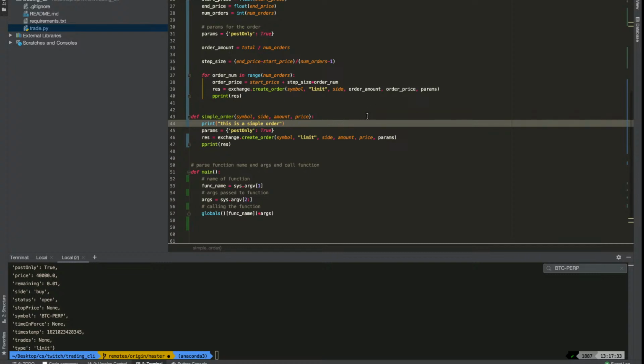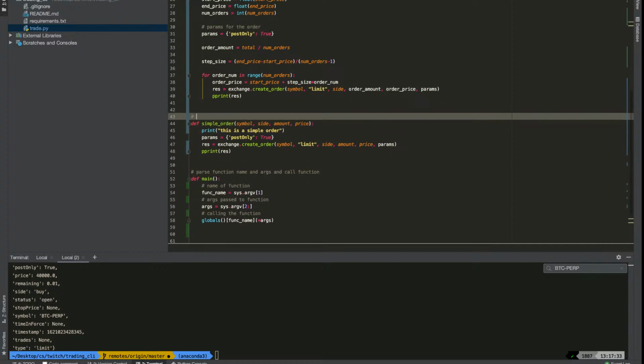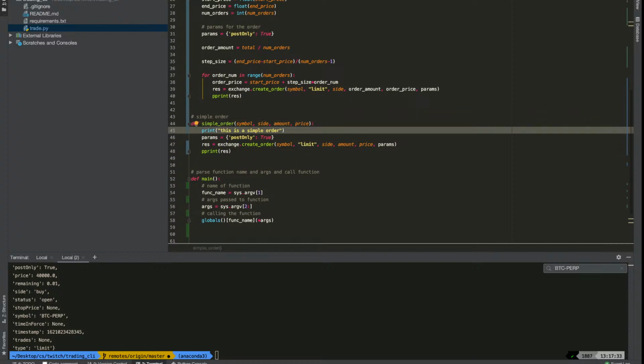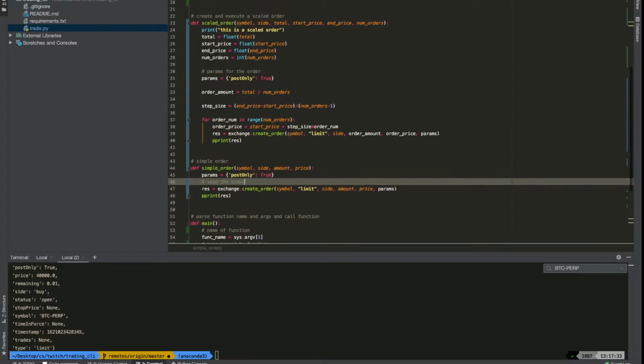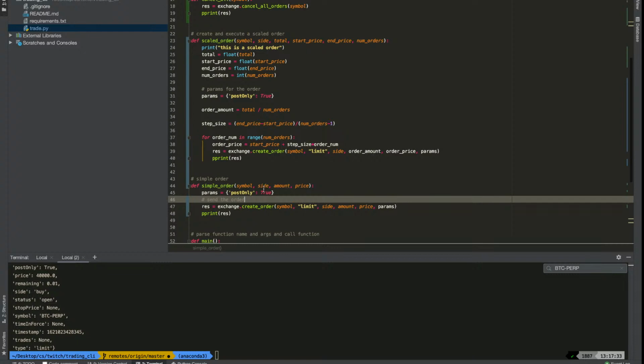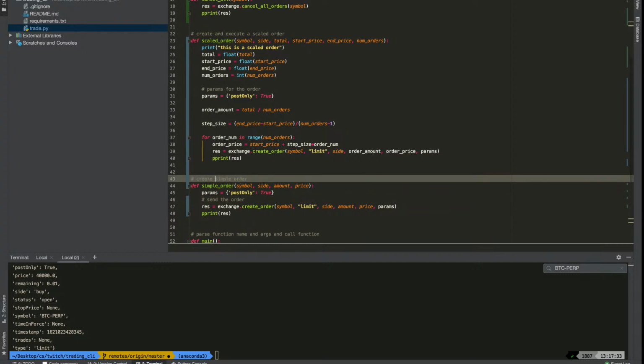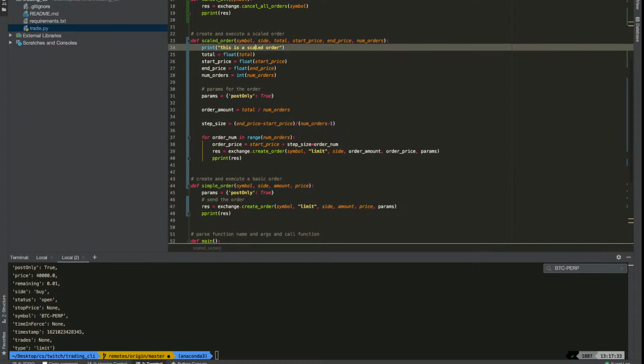Okay, cool. Let me just finish commenting this. So this is going to be a simple order. I'm going to get rid of this print statement. Params are self-explanatory. Send the order. Boom. All right, let's go in here. Create and execute a scaled order. Order is fine. We're going to get rid of this print statement.